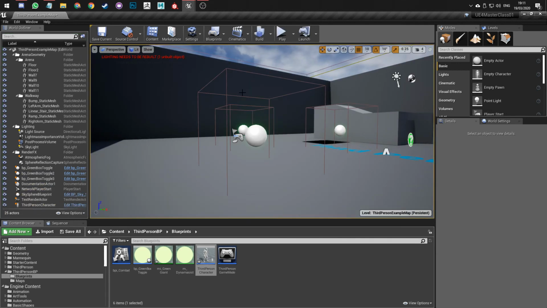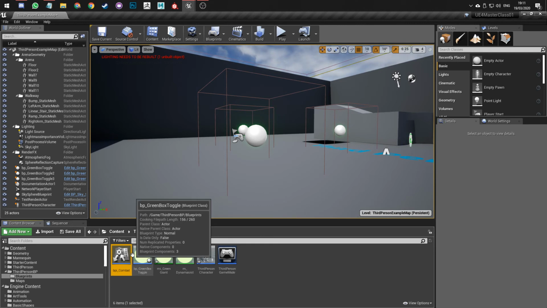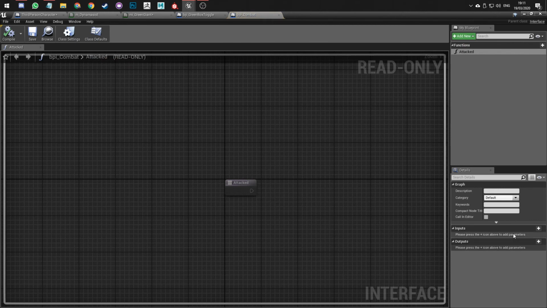Yeah, and that's how you use an interface blueprint to communicate between blueprints. But that's not all it can do. So if we go back inside, we can make one of our inputs a damage value, and we can make it an integer.